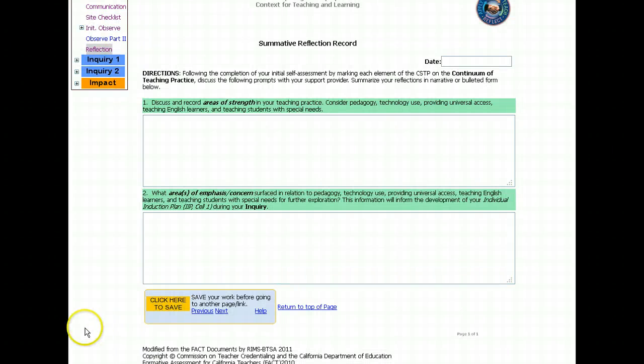It is also in this summative reflection record where you're going to give a very specific overview of your areas of strength and your areas of emphasis or concern. This information will be taken both from your CSTP marking of your developmental levels and the conversation that you have after your initial observation with your support provider.